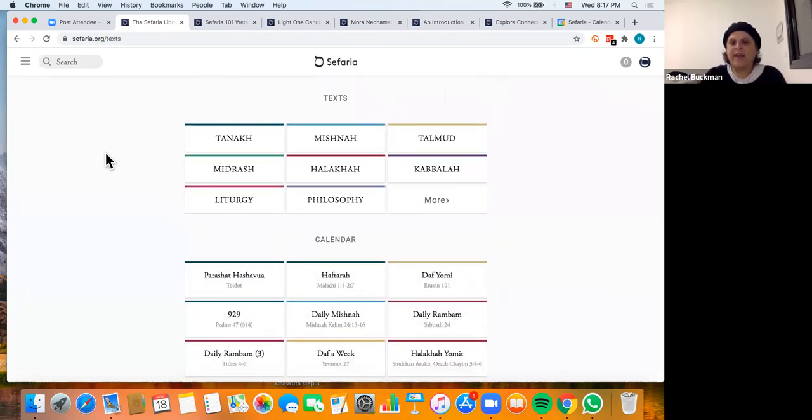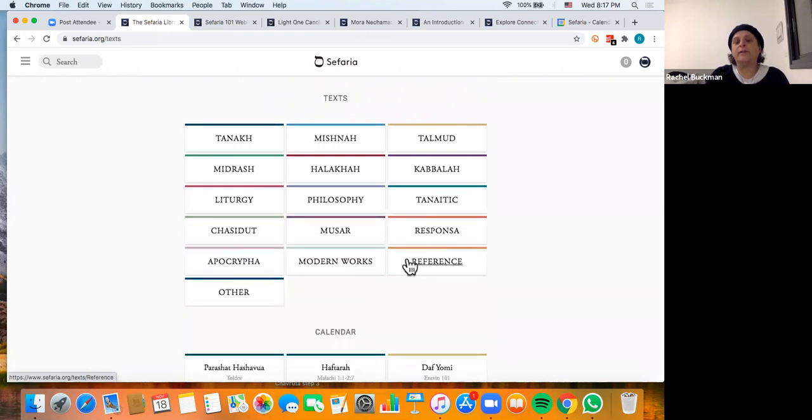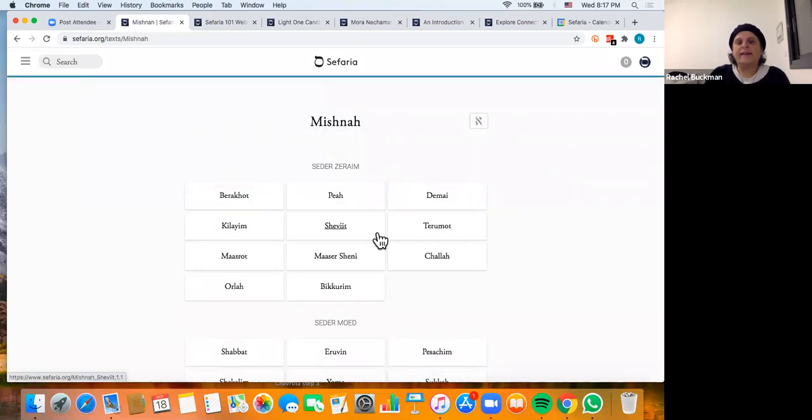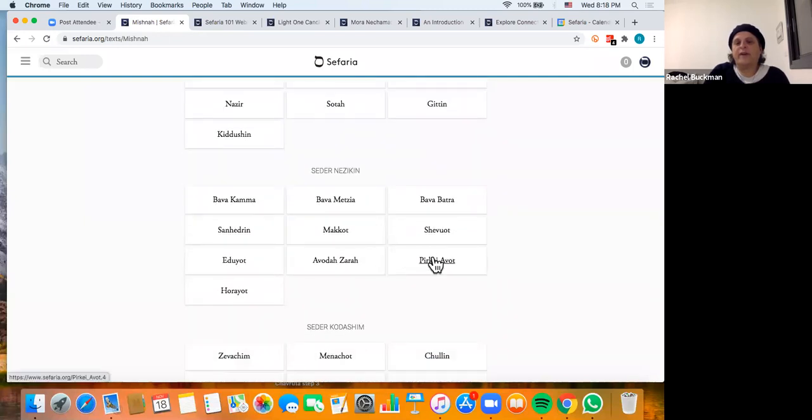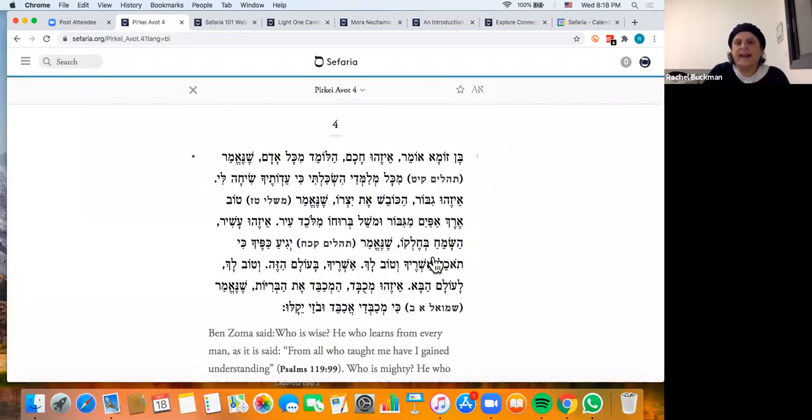So let's say that I would like to open up the first Mishnah in Pirkei Avot. So on the top here, I have all of the categories. And if I click more, then I really have all of the categories. All of our texts are sitting in one of these categories. So Pirkei Avot is in Mishnah, so I click on Mishnah, and this is the table of contents for the Mishnah, and I scroll down, I find Pirkei Avot, I click on it, and here I am on Pirkei Avot chapter 4, and I said that I wanted 1.